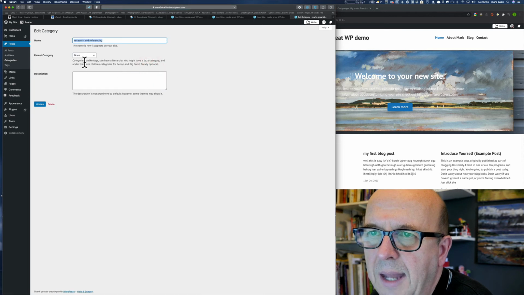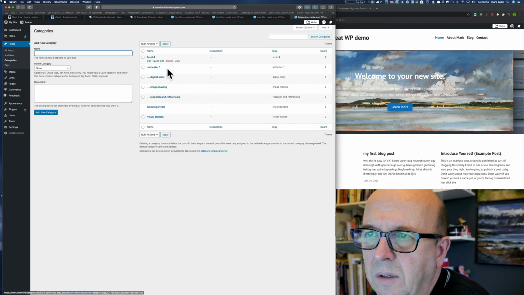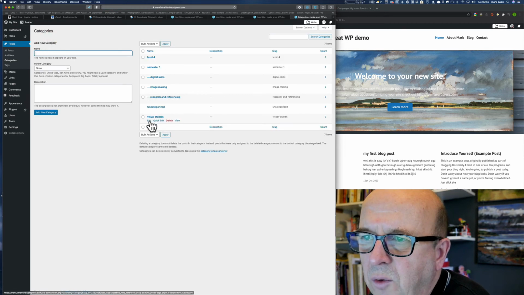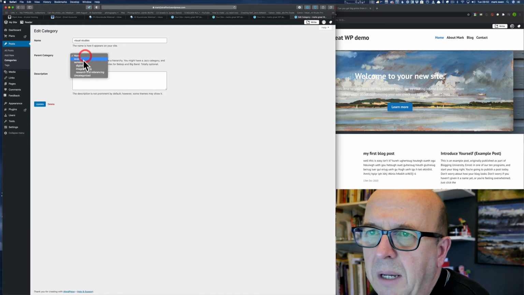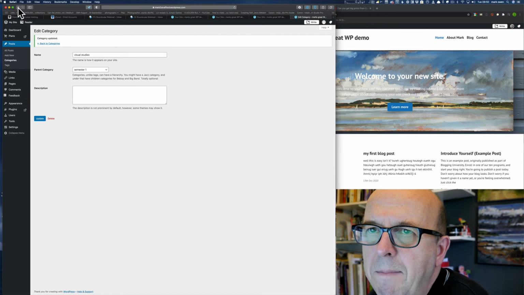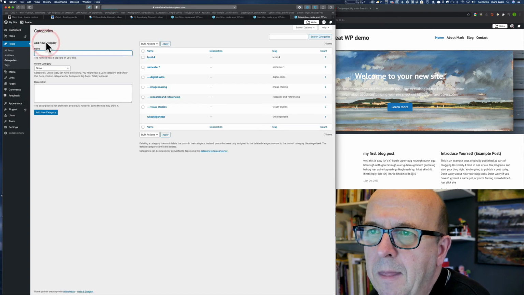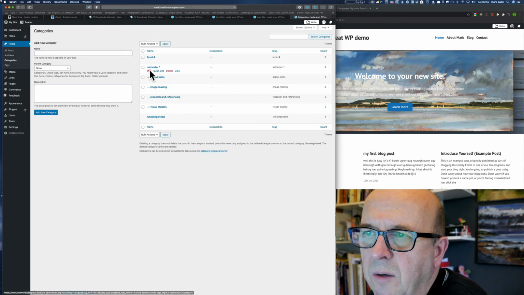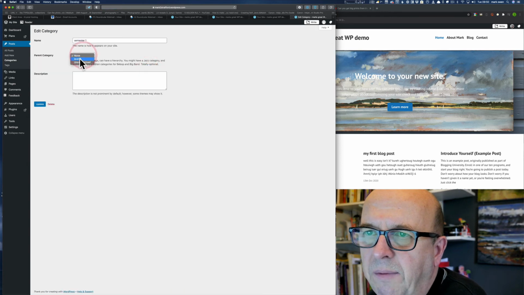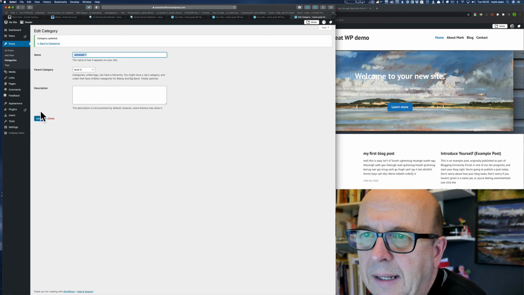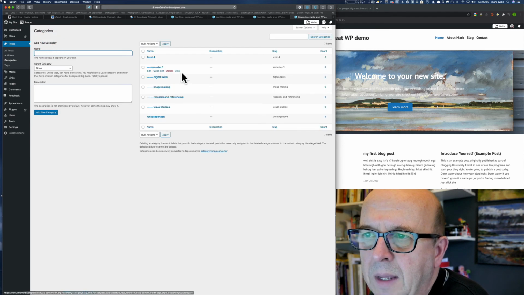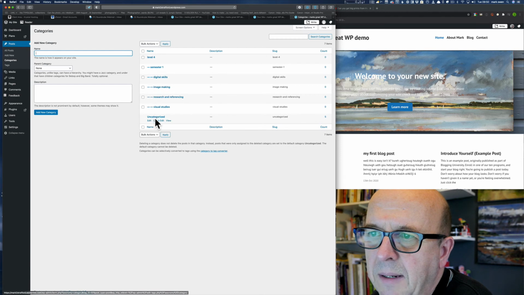Research and referencing, edit, parent category, semester 1. Update, back to categories. Visual studies, edit, parent category, semester 1, update. Now, semester 1 is also a child, and it's a child of level 4. Update. Back to categories. So now you can see they all step in.